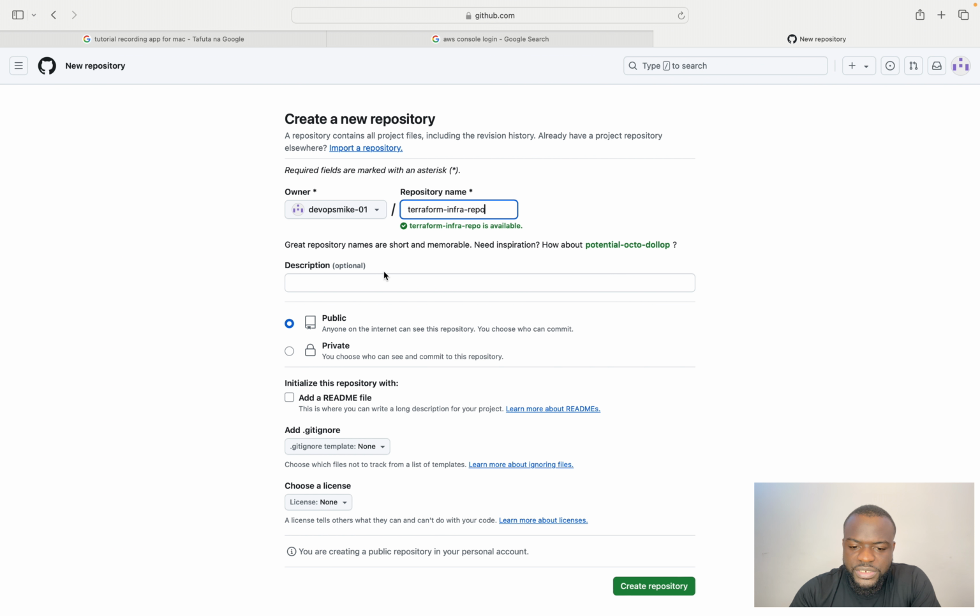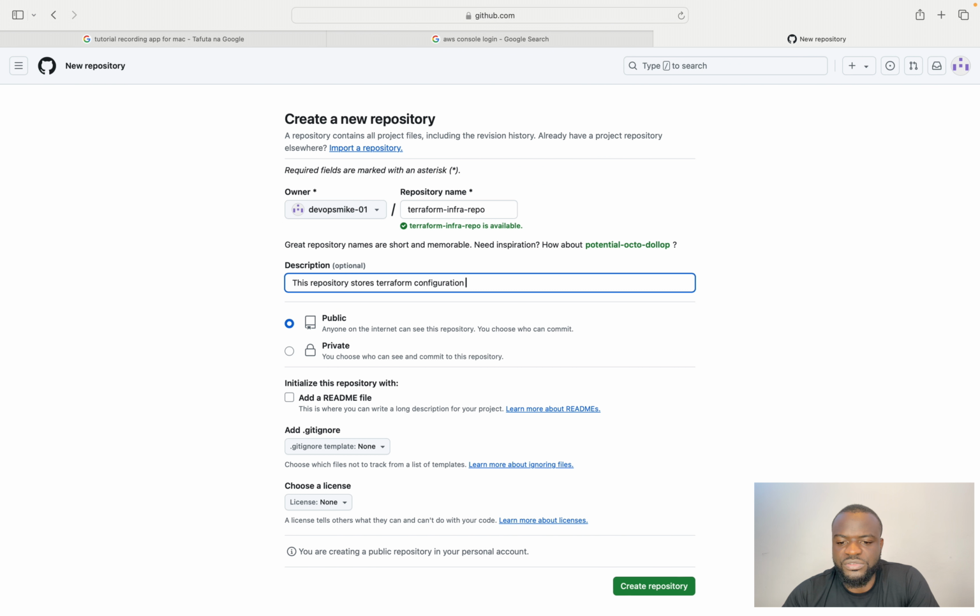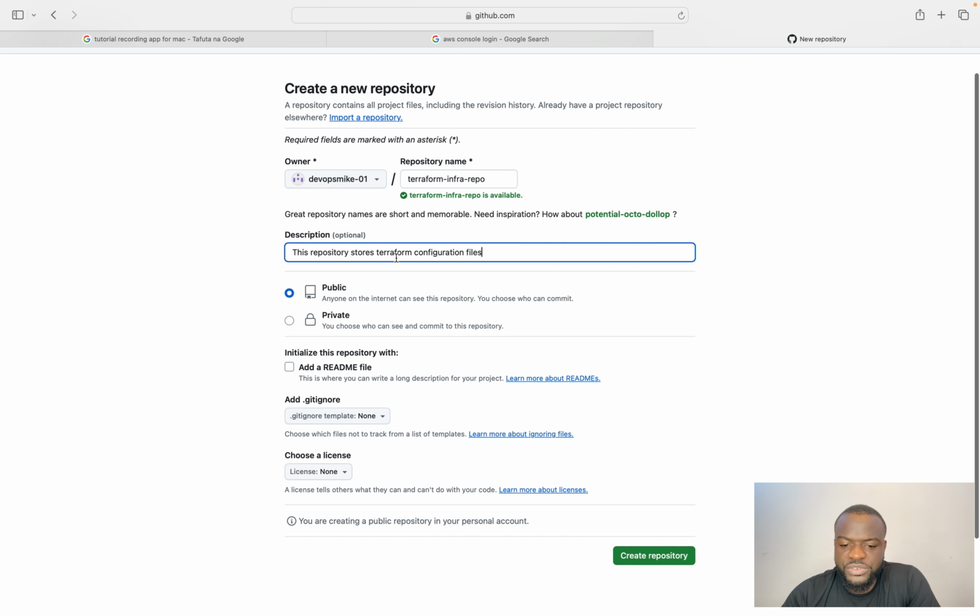This repository stores Terraform configuration files. So this will be a description that will be used to reference this repository. You can either make this repository public, meaning anyone on the internet can see this repository, or you can make it private, meaning only those you choose will be able to access this repository. But for this case, we allow the repository as public.